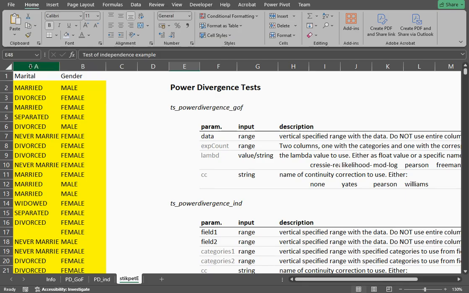So I have marital status from the General Social Survey, slightly adjusted for example purposes, and some gender data. This is all data, there were only male and female. And the marital status was married, divorced, never married, separated, and widowed, if I'm not mistaken.